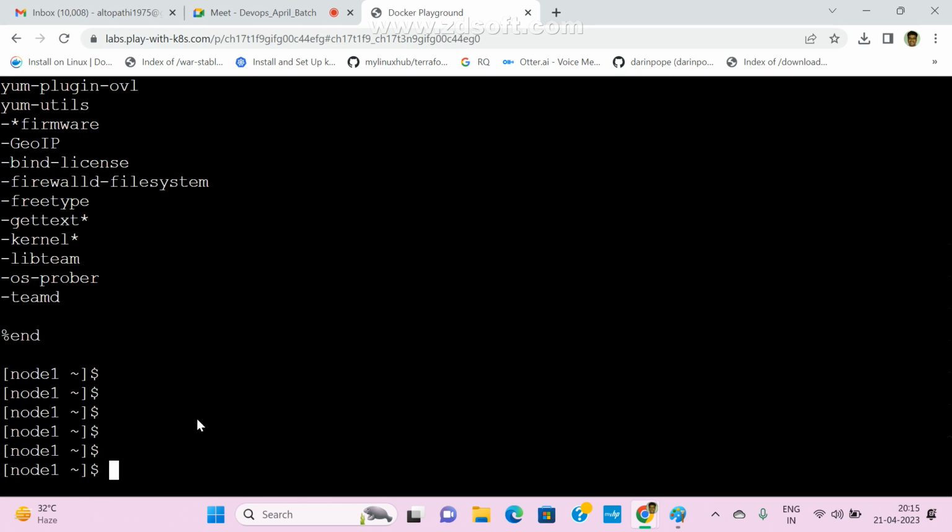Suppose I have a file. My file has many pages. We cannot see all pages at a time, right? So how can I see my file page by page? In that case we can use the more command.